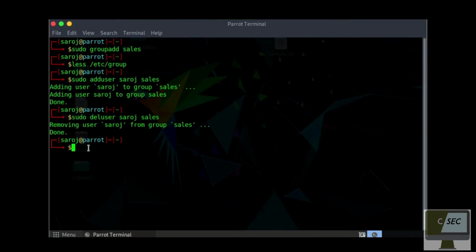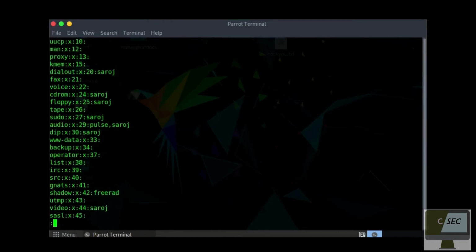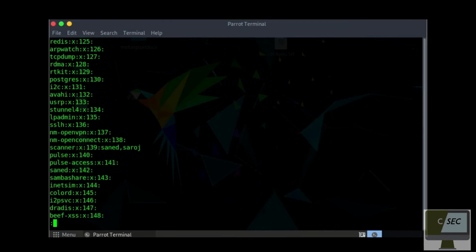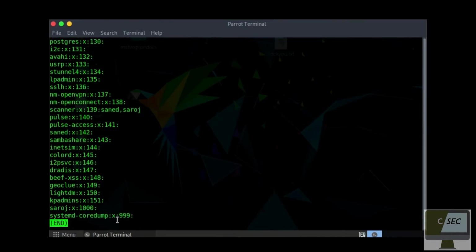So let's see how we can delete the group sales from our machine. To do so, we need to type sudo groupdel, then sales. Let's press enter. There is no error prompt. It means we have successfully done it. Let's verify it. To verify it, we need to type less /etc/group. When we go to the bottom of this text file, we can see there is no group called sales here. It means we have deleted the group called sales from our Linux.